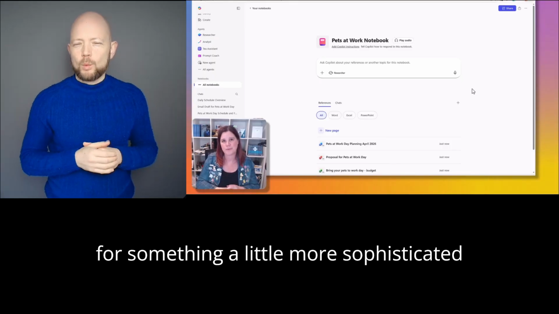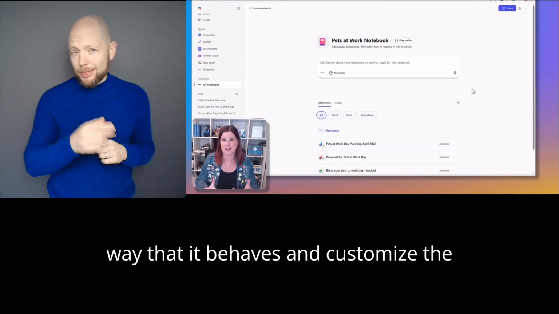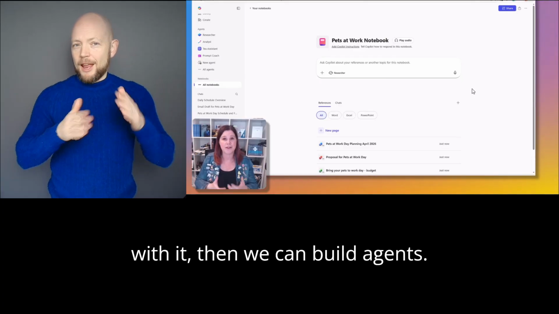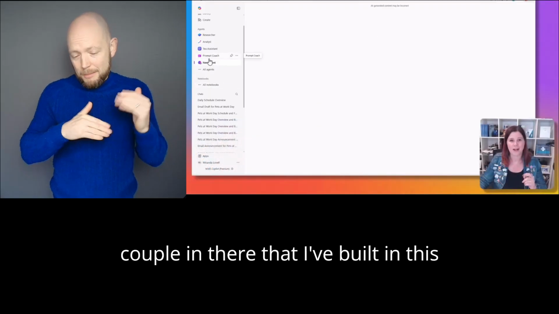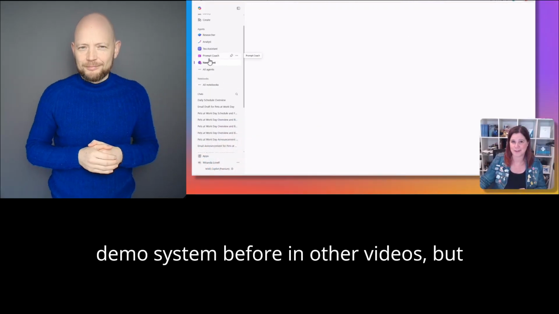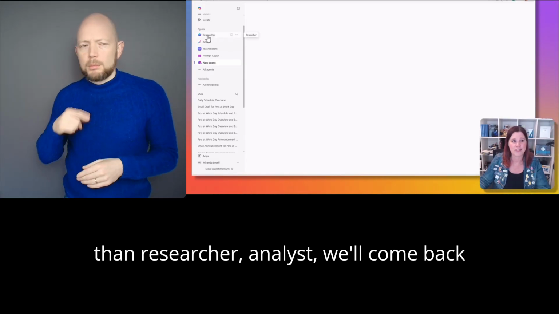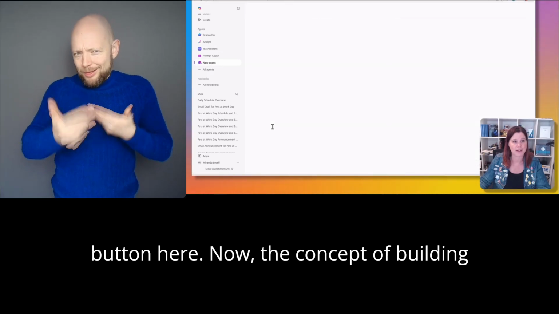But if you're looking for something a little more sophisticated, where you really want to customize the way that it behaves and customize the types of output and get more detailed with it, then we can build agents. So agents sit over here, and I have got a couple in there that I've built in this demo system before in other videos, but yours probably won't have anything other than researcher, analyst. We'll come back to those in a moment, and this new agent button here.